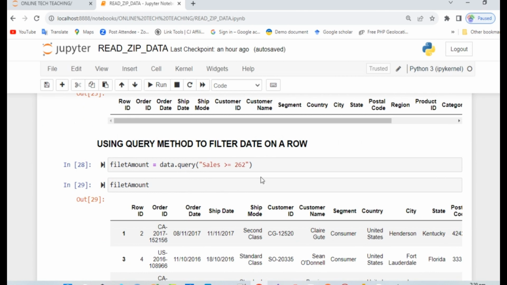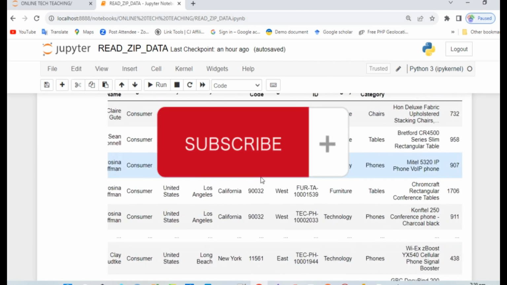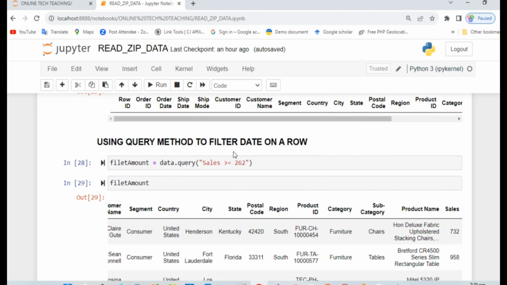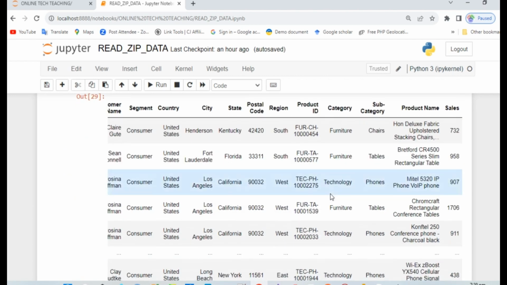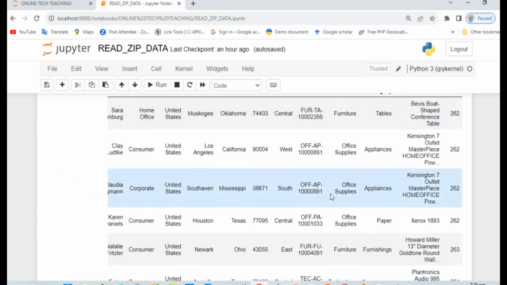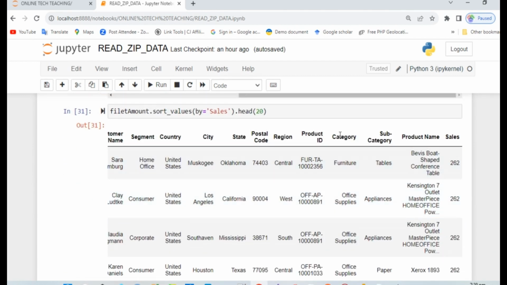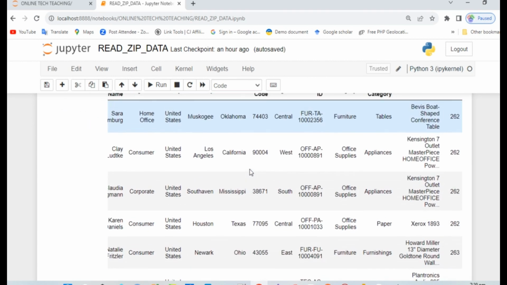So we used the query method and we're able to pull out some data with respect to the parameter that we set. We say sales where sales is equal to or greater than 262. And if you look at it here, these are the data we are seeing, 262 and above, after we have sorted it in ascending order. So far so good. This is how far we can go.